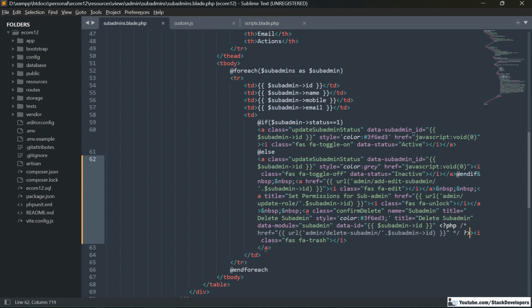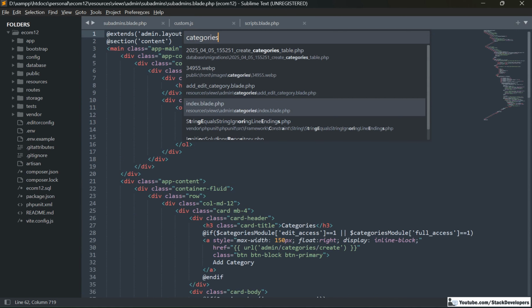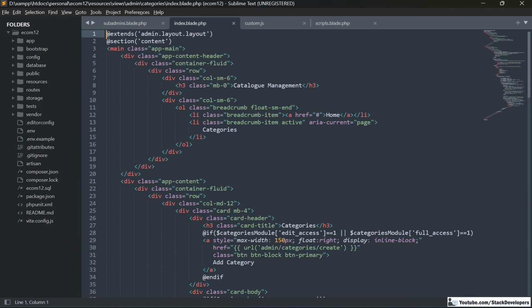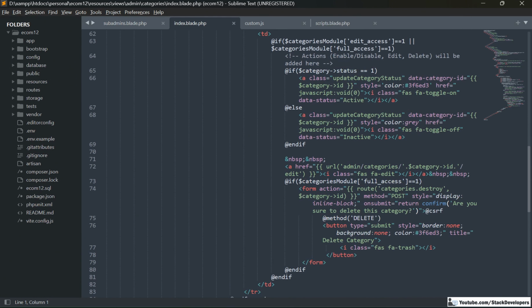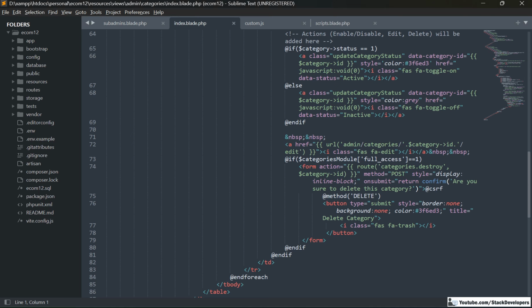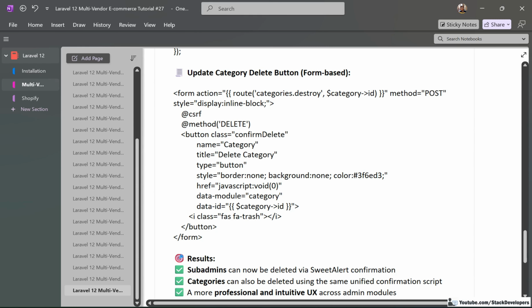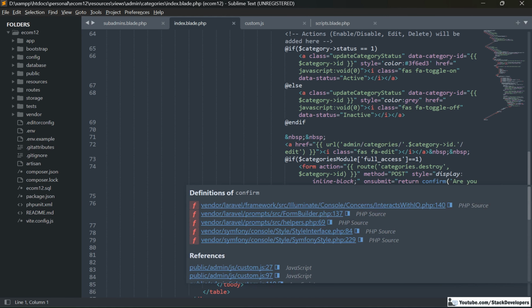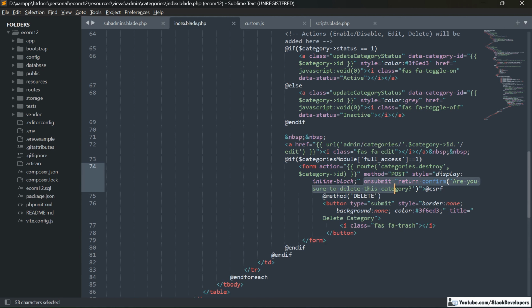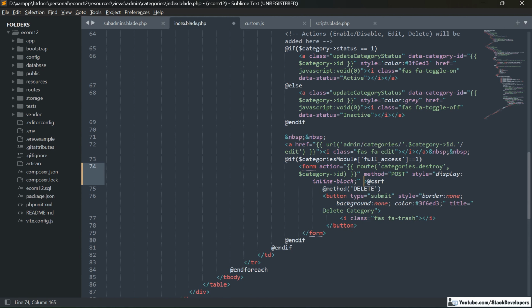So I will simply open the category module index. It's in the index, and here I'm going to modify the delete form method. Here we are going to add it. See, in href there must be no link, and this one is not required. The confirm on submit confirmation is not required, so we are going to remove this one.